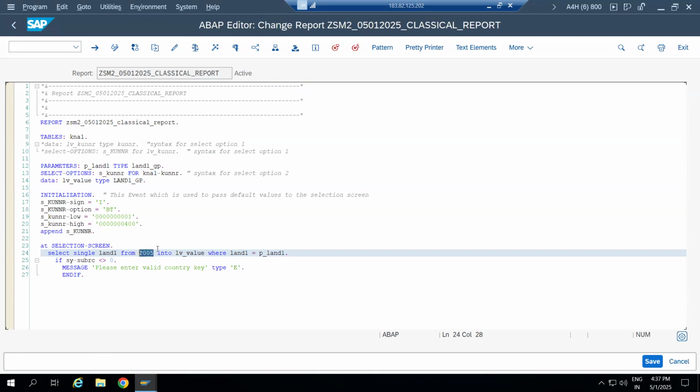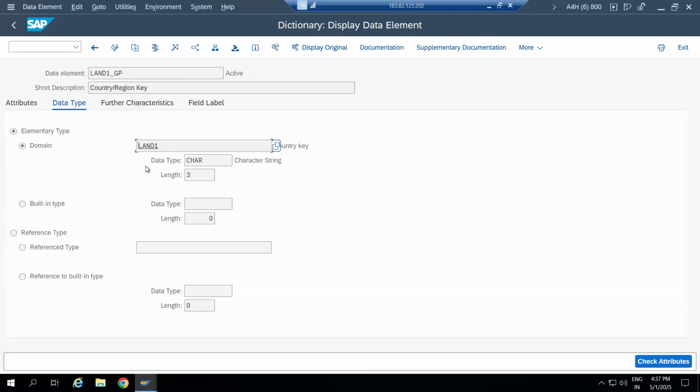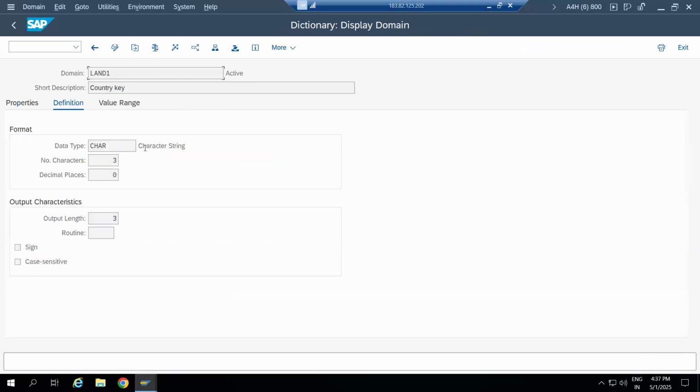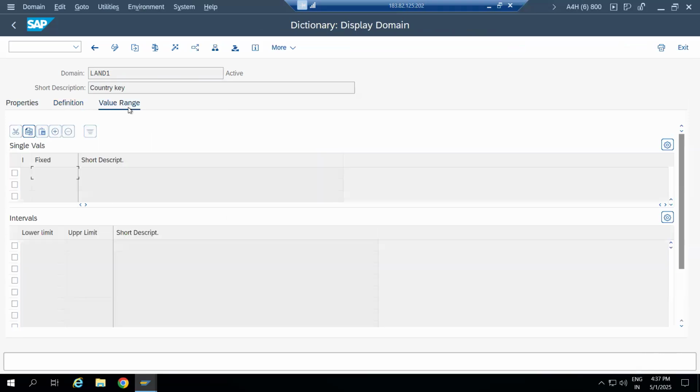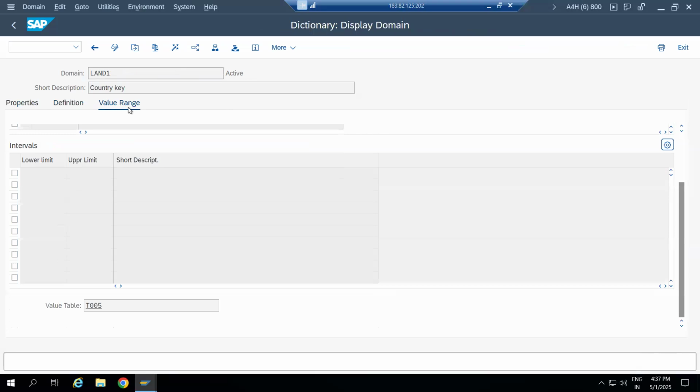Always remember, if you want to know the master table, first take this parameter's field data element and double click on it. From the data element, you can double click on the domain. And from the domain, there is a tab called value range. If you scroll down, there will be a field called value table. So this is nothing but the master table for country.